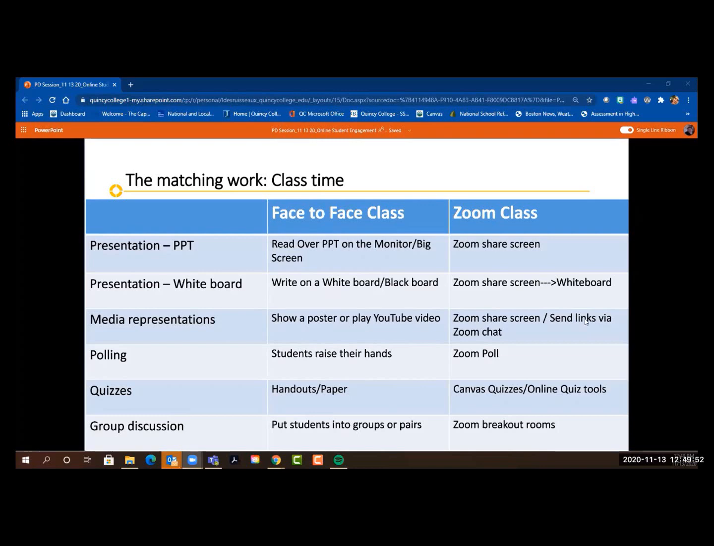That's the very basic strategies that you can try from face-to-face to Zoom. I just encourage everybody to think about what you have already done in face-to-face, and try to find solutions that are similar to engage the students in the online settings.